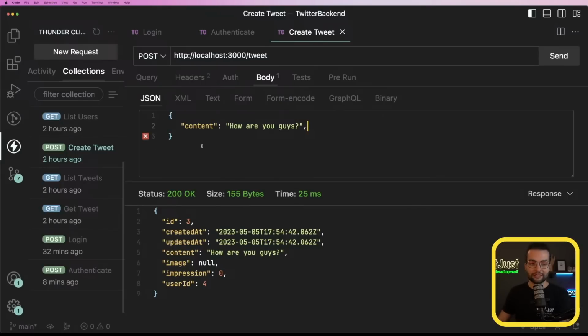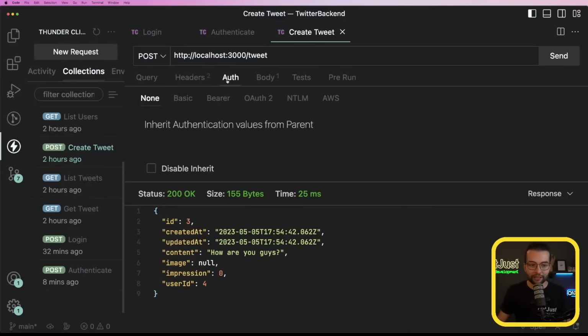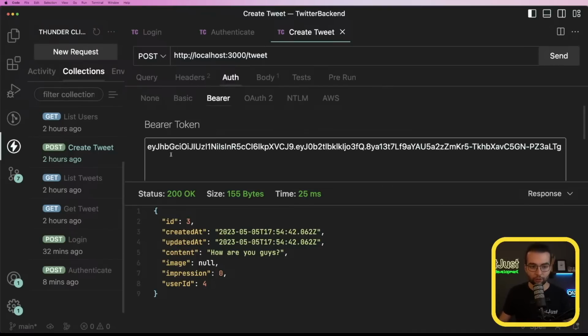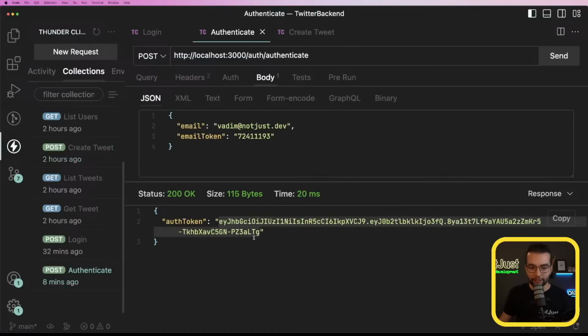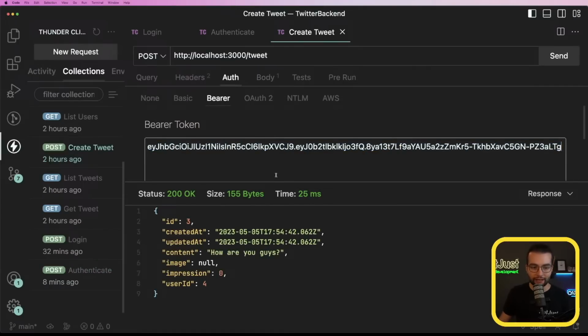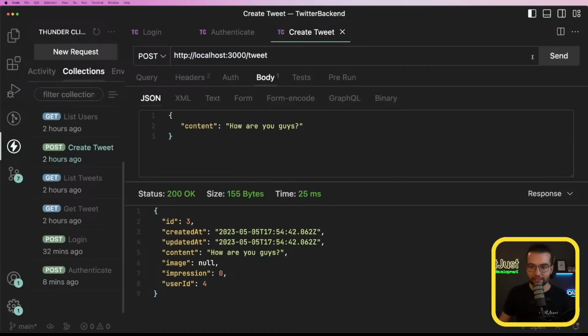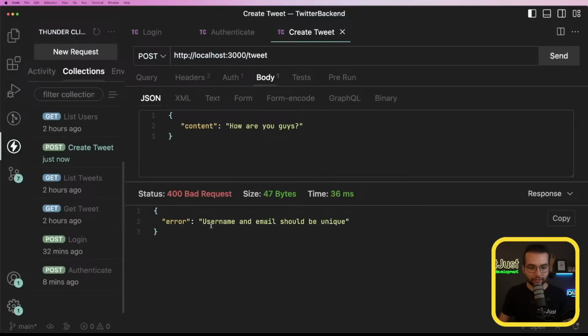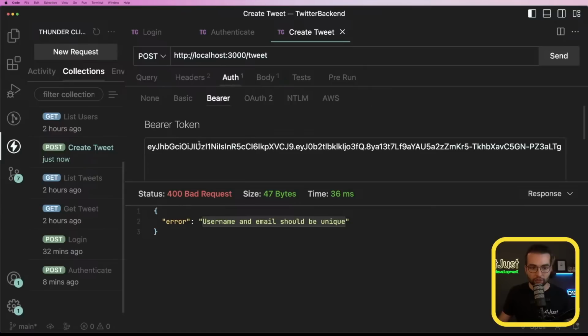First of all, we should not send the user ID here anymore. And in the authentication tab, the user should send a bearer token here, and it's going to be the token received from the authenticate. We put it here and we're going to be able to send it to the server. Now, if we send it, probably we see "username and email should be unique". What it says is that, at the moment, it's not yet implemented to work in this way.